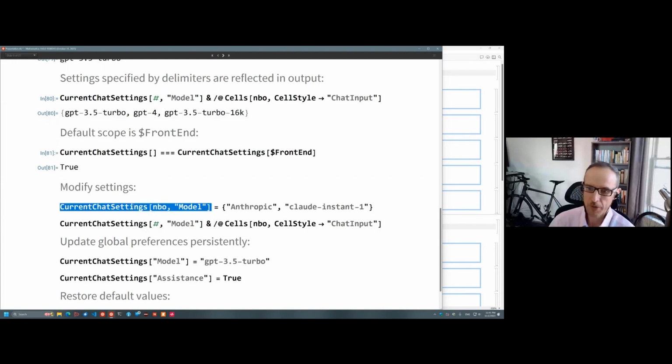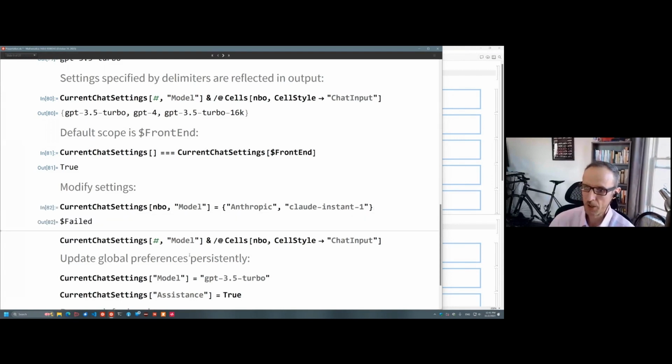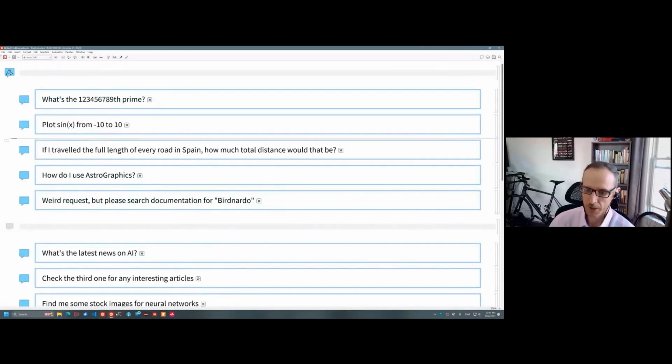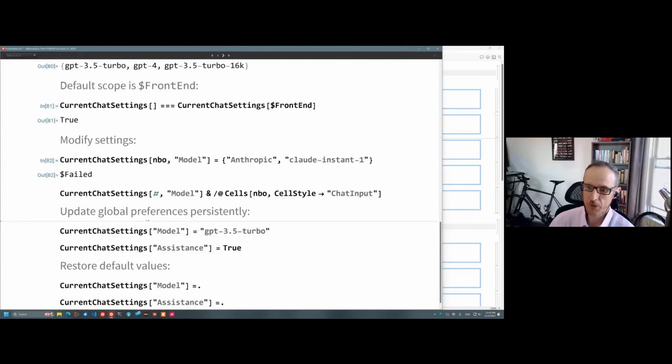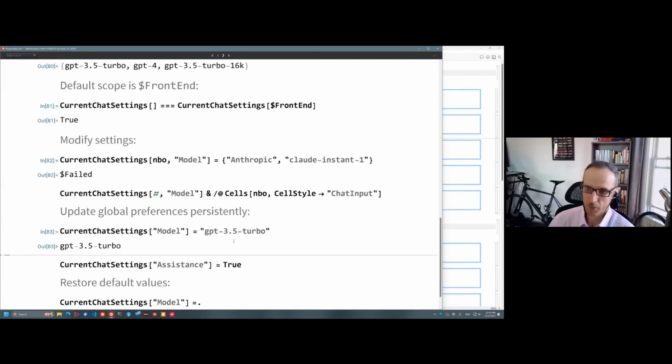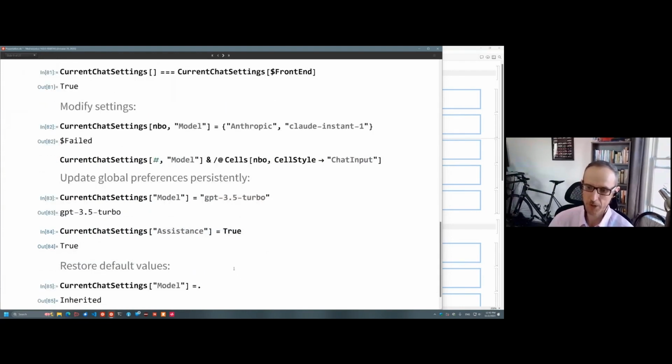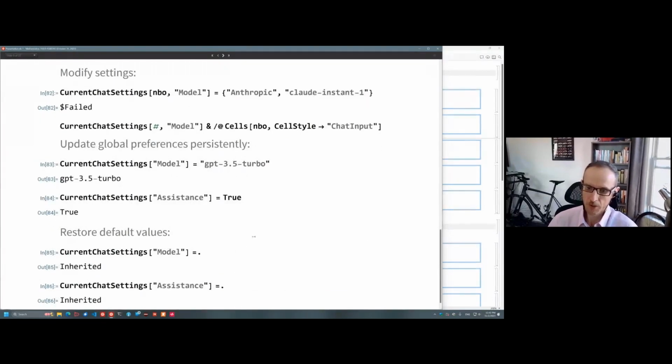You can also modify settings, just like current value. You can just use set with equals here to change the value. Did I close that? I did. I closed the notebook already. All right, ignore that setting. But if I put dollar front end here or just omitted it, they're basically the same thing. So right now, globally, I've changed my default model. Even if I were to close Mathematica and start again, it would remember this setting. You can change any of these settings that way. You can also restore them to their defaults by unsetting as well.